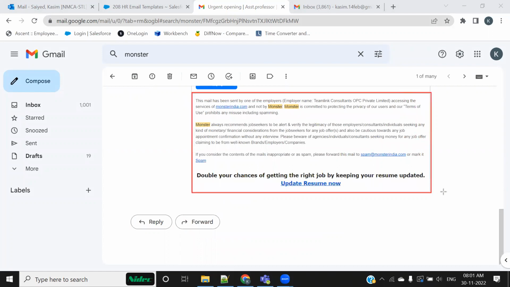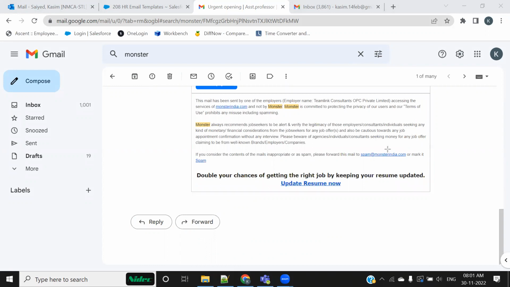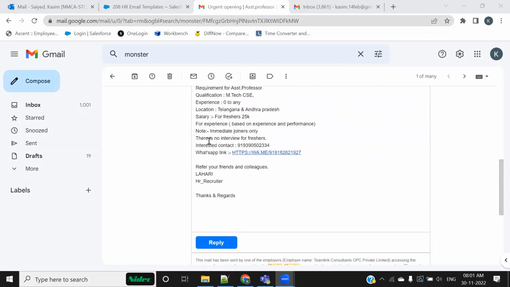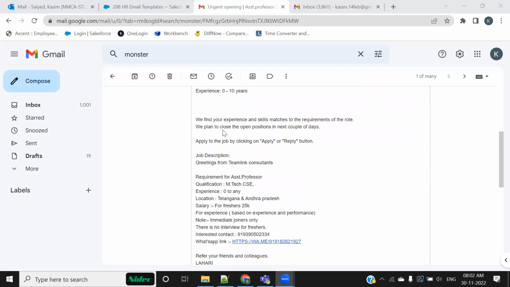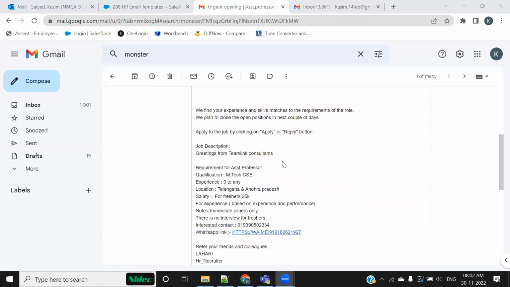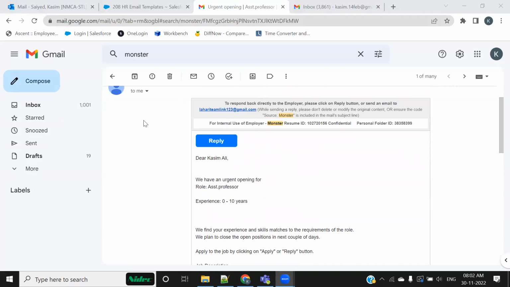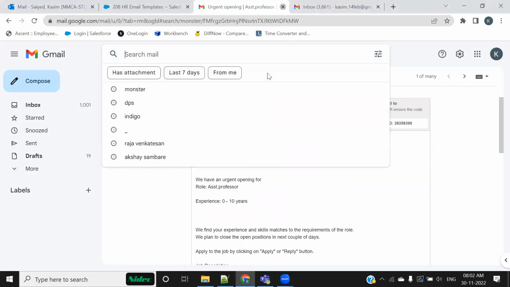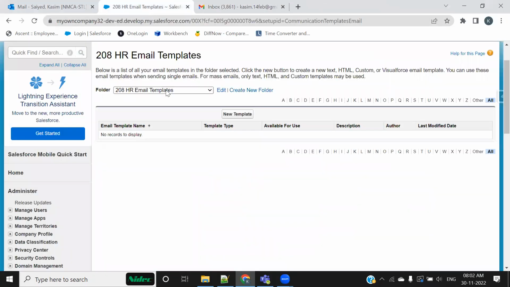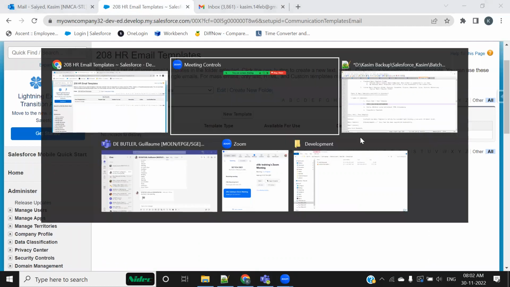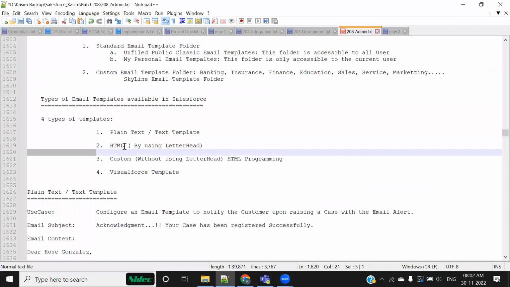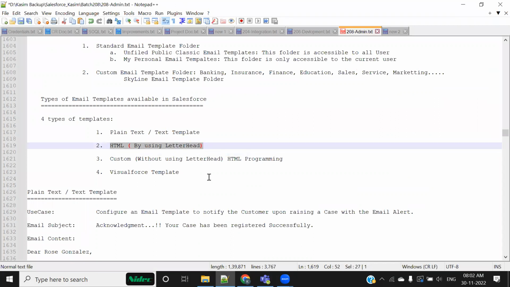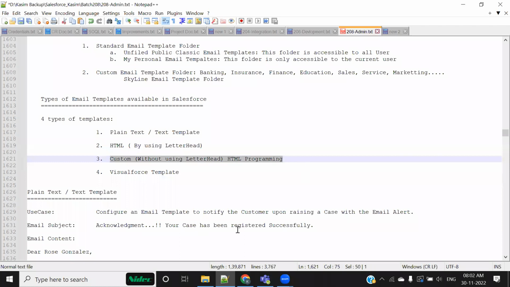So headers and footers are always constant. For every email, this is constant. What changes is the body part. Dear Kasim, there is an urgent opening for this and all that, right? So this kind of email template is called an email HTML letterhead. Mostly organizations that want to do certain branding or marketing usually go with this second type of template, which uses a letterhead. The third is custom without using a letterhead.